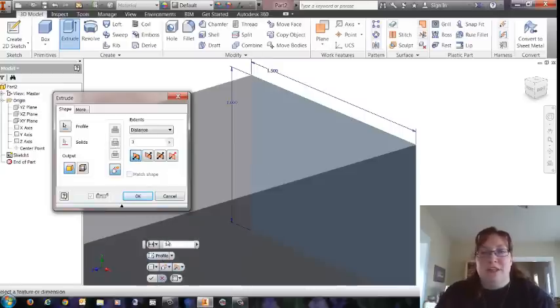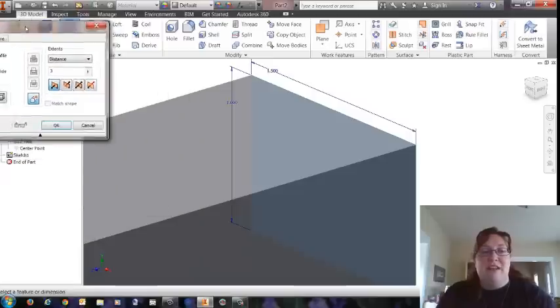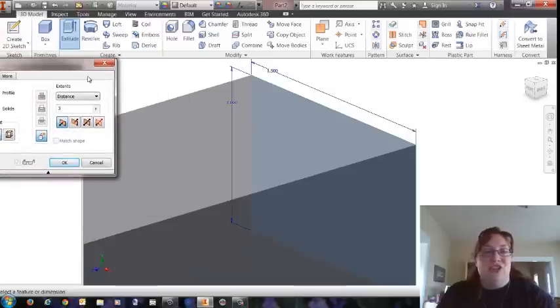I'm going to hit Finish Sketch, click on an edge, and go to Extrude. I'm then going to tell it to extrude out 3 inches. Now, notice, yes, I could use this down here, but I very rarely do because I like to change different things. Like I can select Profile, I can tell it which direction to extrude things. I can do all of that from here.